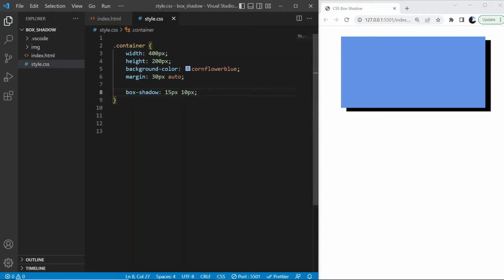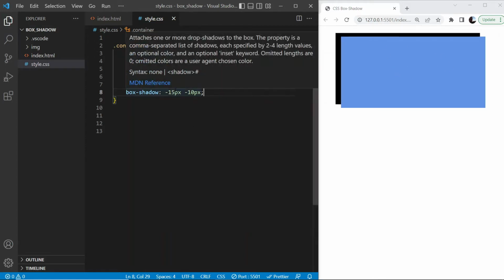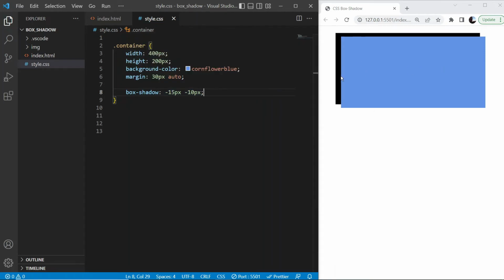Okay. So the next thing I'd like to do is show you what happens when we add negative values. If I put negative 15 here and negative 10, as you can see, I got the opposite of what I had before, right? For the horizontal offset, a negative value will now move the shadow to the left side of our container. And for the vertical offset, the negative value will move it to the top. All right, so it's exactly the opposite effect. All right, let's go back to the positive values though.